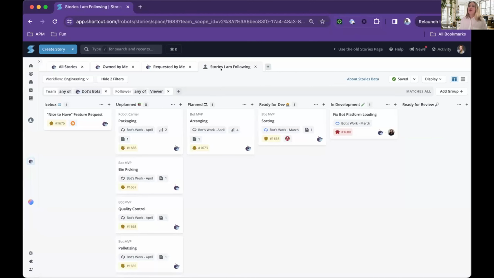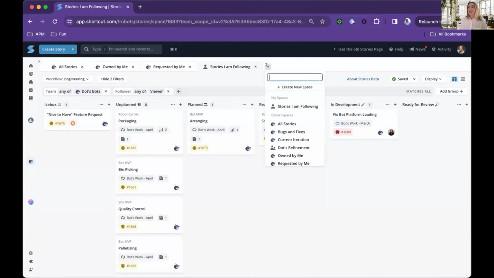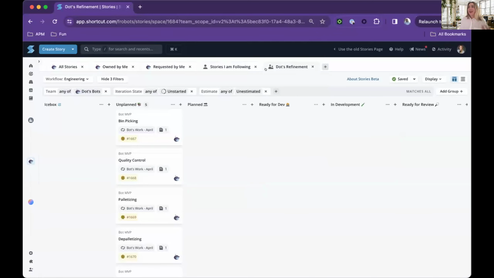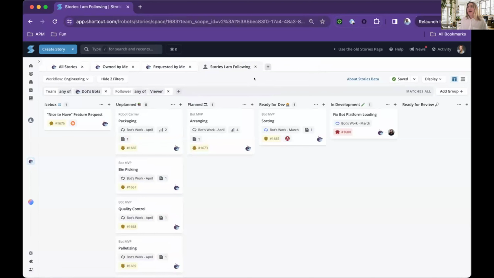So first, with spaces management. You used to have a list of spaces on the left-hand side of your screen. Now they're in tabs, and in your space tab list, you can curate that list and add as many spaces as you would like to that list. So if I want to add dots refinement, I can add that to my list, and I can also sort this list by dragging and dropping the tabs. You can continue to add tabs. They'll scroll, so you can navigate several tabs, even if they continue on past your window.